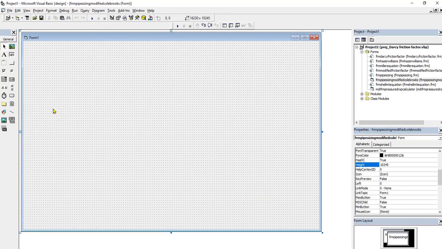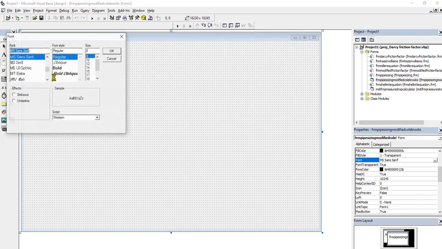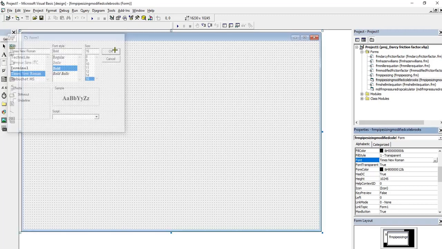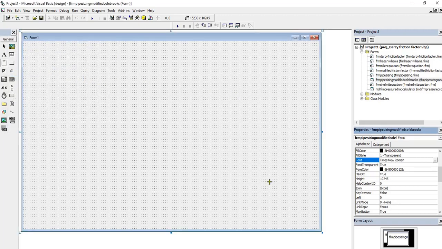Now I'm going to add a frame. Okay, now before I add a frame, let me change the font. Let me modify the font. Now I will use Times New Roman, Times New Roman bold 16.